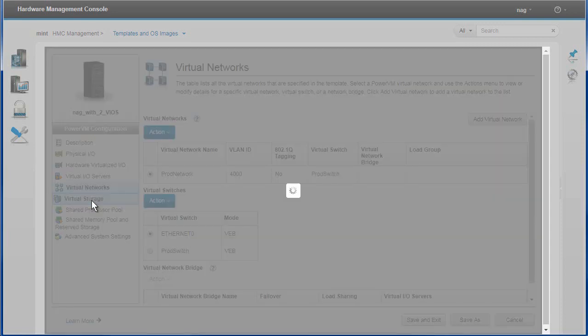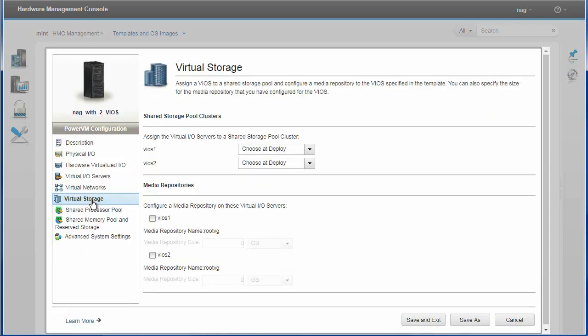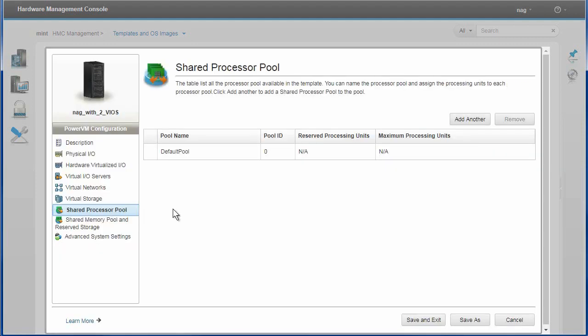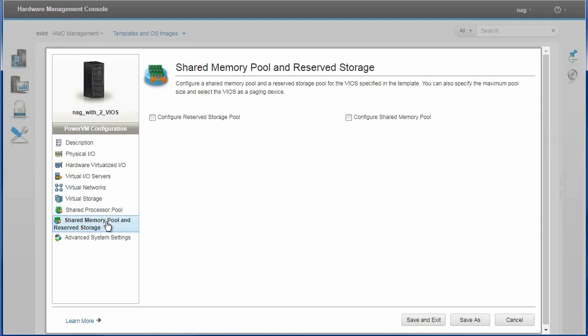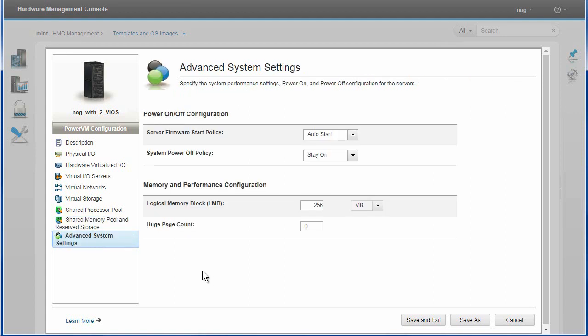Right, just moving on quickly, I've got the virtual storage, how you actually want to do that. It's going to say choose at deploy time, so if we want to do shared storage pools, it'll have to go and find those while we're doing the deploy. Then we're going to use the shared processor pools in here, shared memory pools if you're using those, and we've got some advanced settings, and I forget what they were.